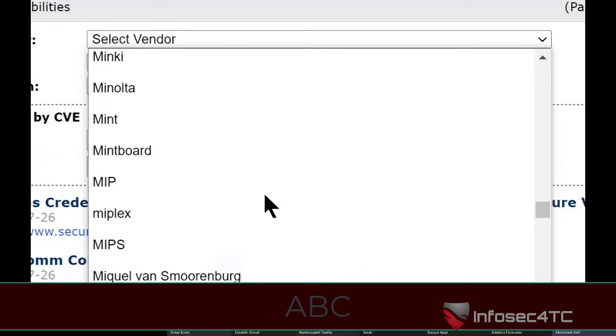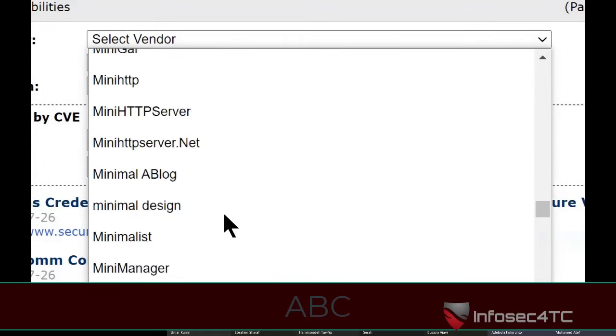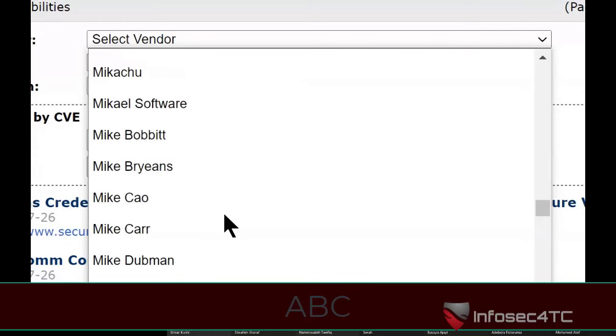Guys, you can see my screen, right? Yes. Okay, good.